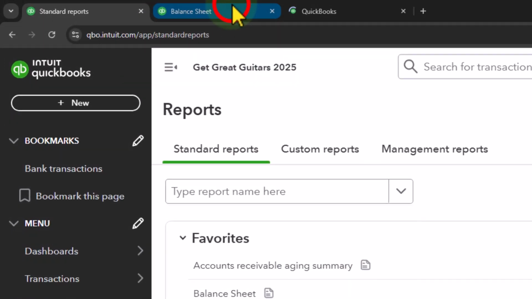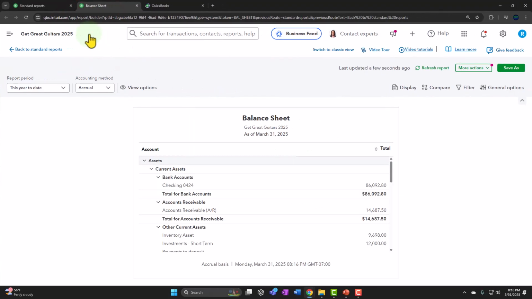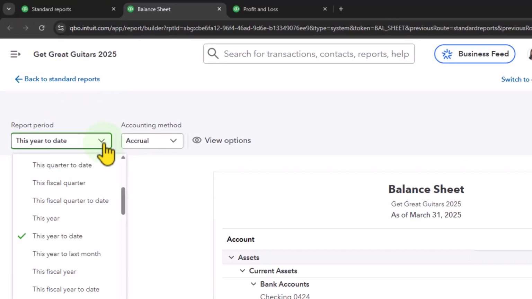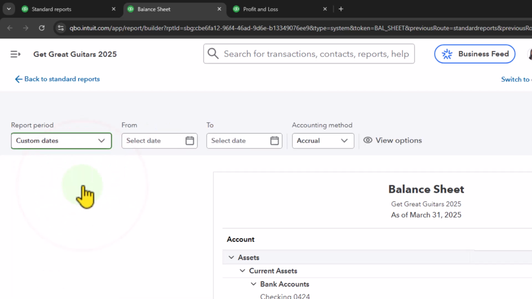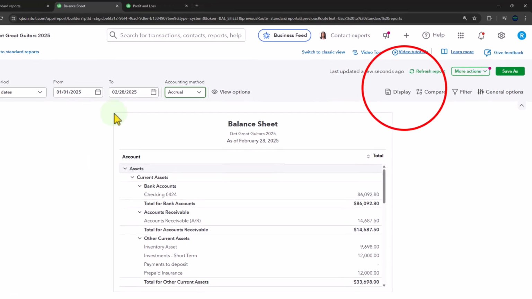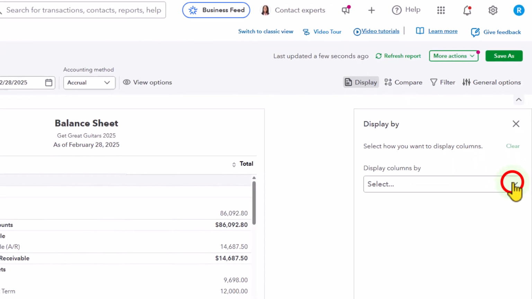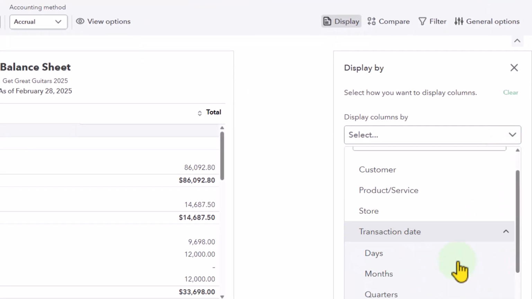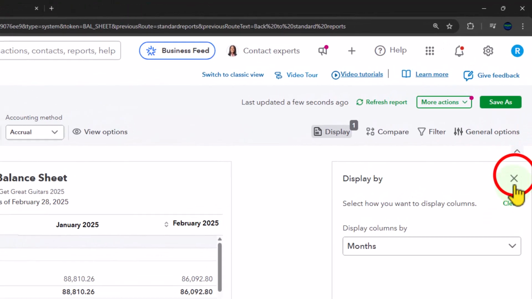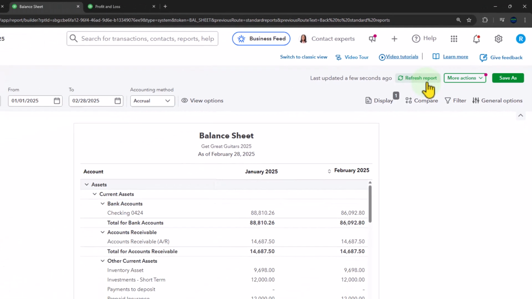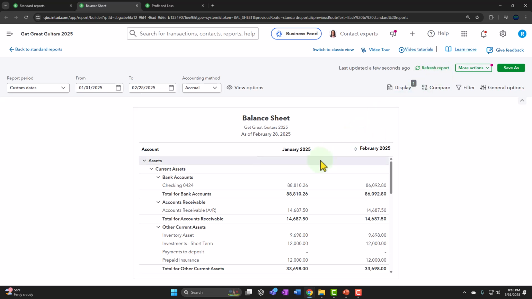Tap into the balance sheet to close the hamburger. And then we're in the modern view mode these days. Therefore, we're going to select the drop-down because that's where the custom date range is. I would like to see January and February side by side of 2025, going from 01/01/25 to 02/28/25, the full range. But then we're going to go to the Display tab, select the drop down, and under the dates, we would like to see the months. Closing that out. The refresh button doesn't need to be hit right now, but that's where it is.